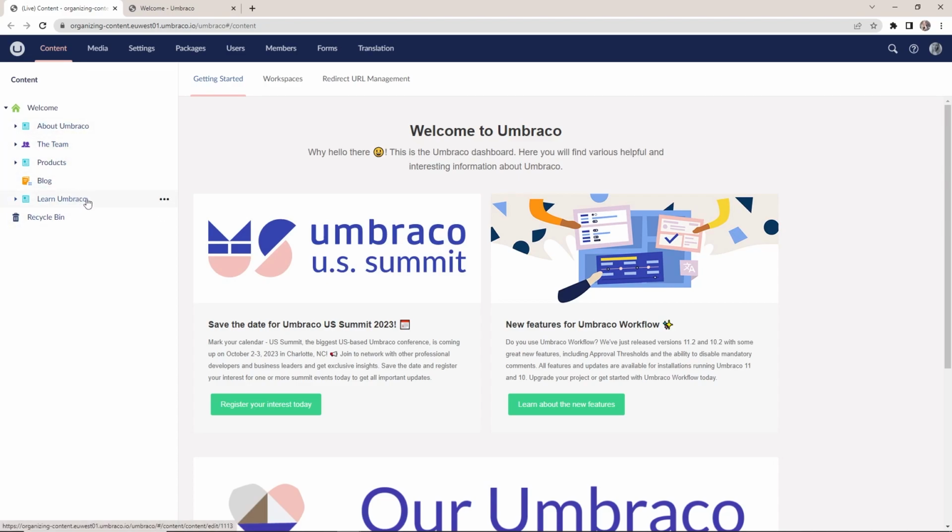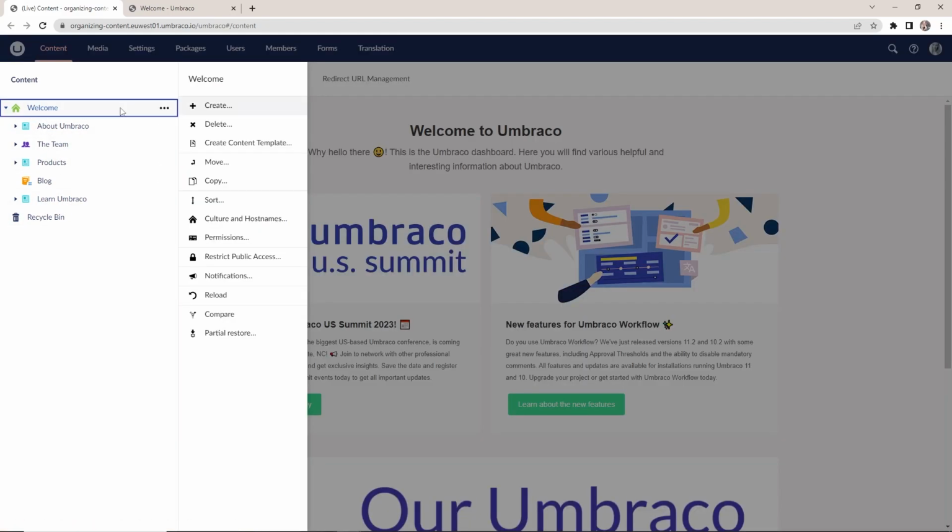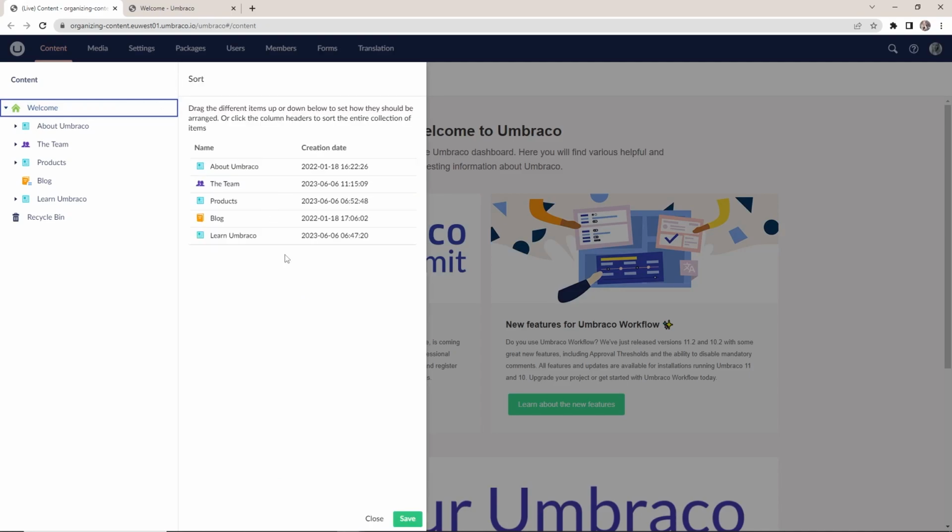And the sorting takes place on the parent node. So that will be the welcome node up here. We'll need to right click on it and then we'll choose sort from the dialog that opens here. Now, by simply dragging and dropping the different nodes, we can create a brand new structure for our content.